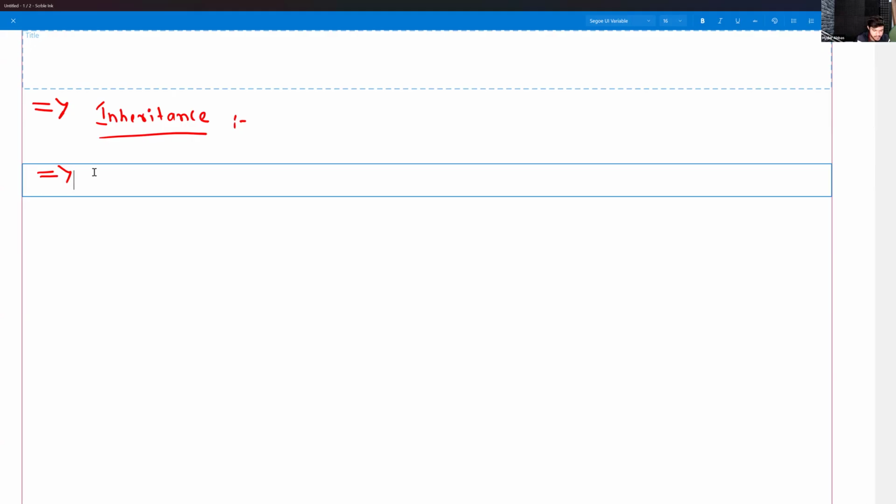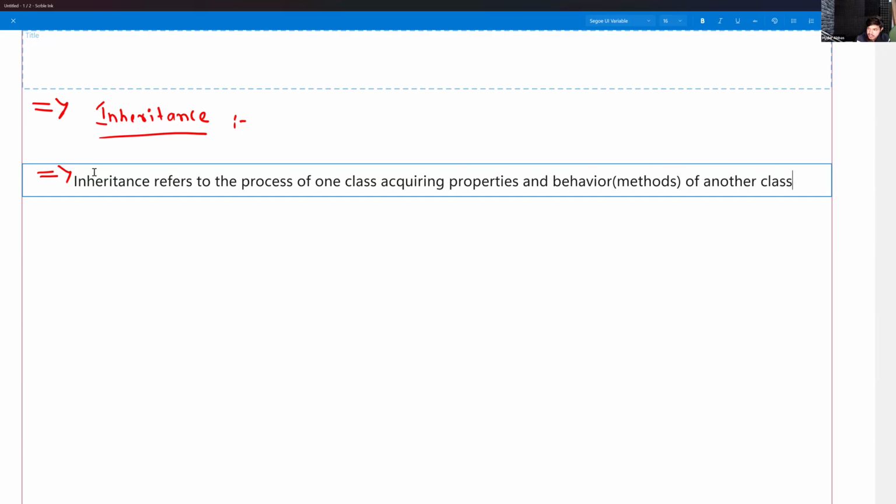I will say here, inheritance refers to the process of one class acquiring properties and behavior, which is methods, of another class.